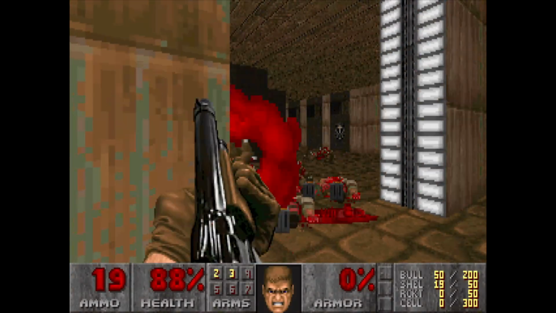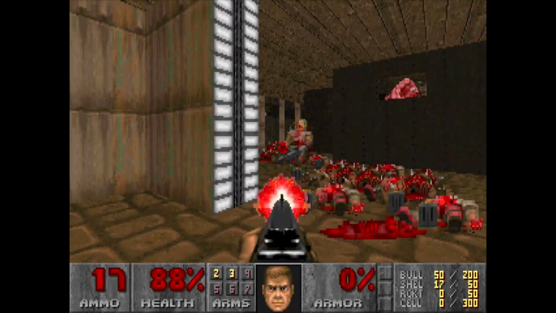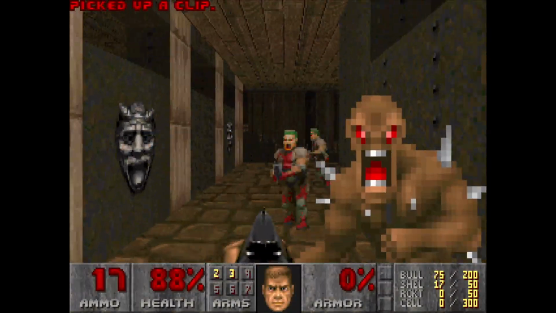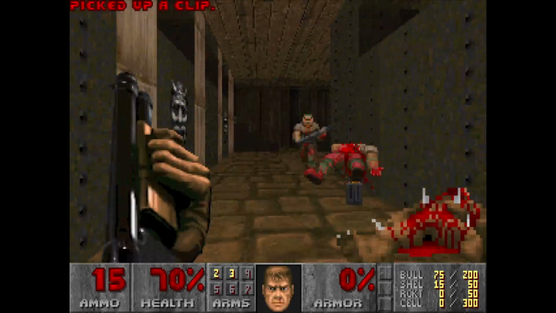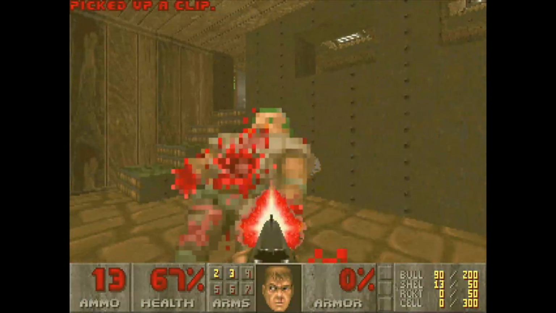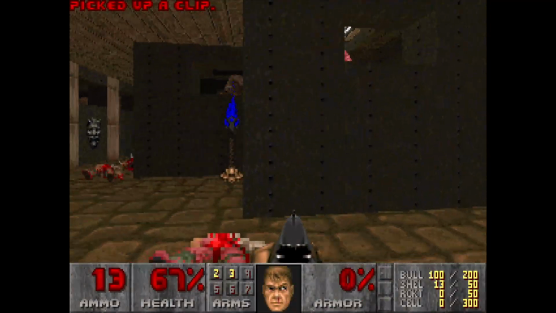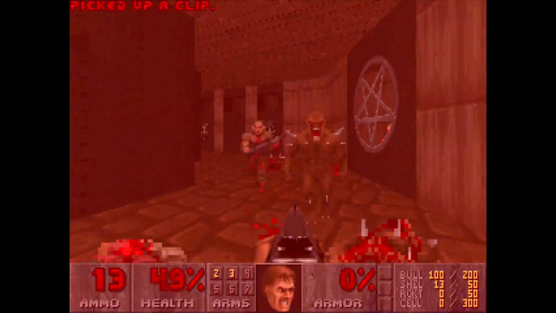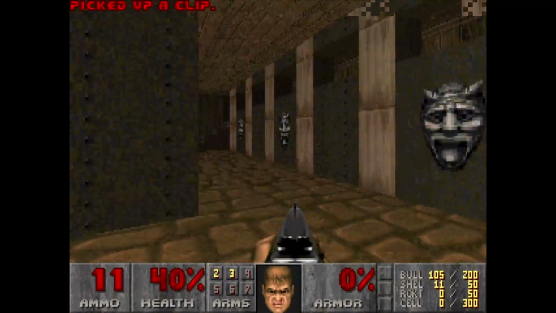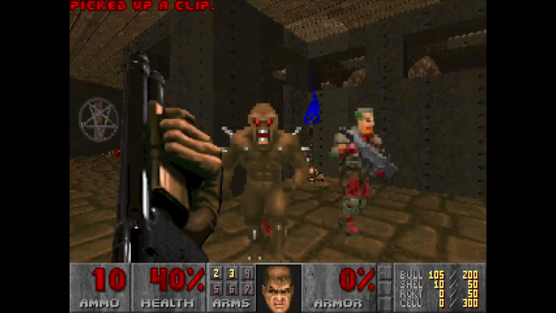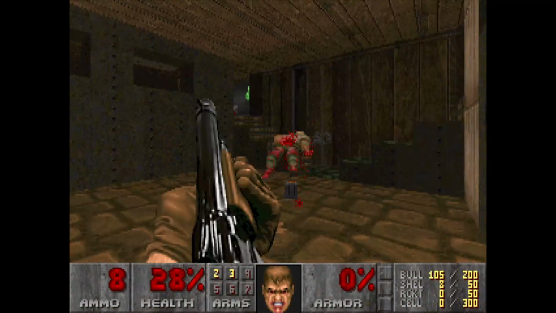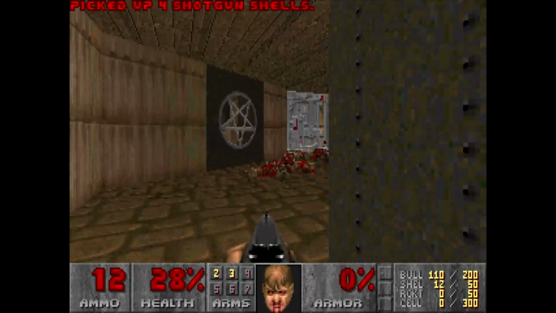So yeah, this level starts with a pretty big ambush here. Yikes! And you know, the way this area is built, it kind of reminds me of the start of the original E2M5. Yikes, there's a lot of stuff going on here.